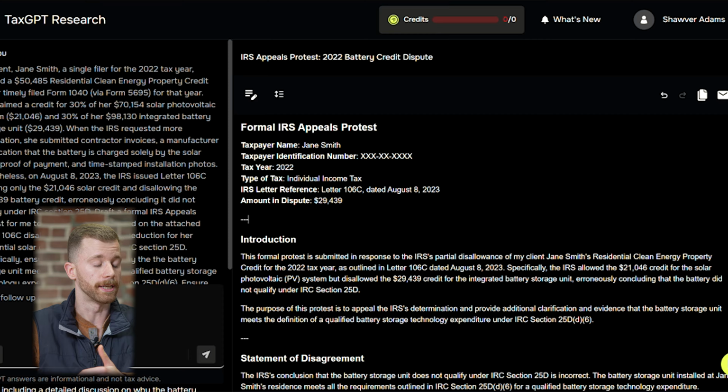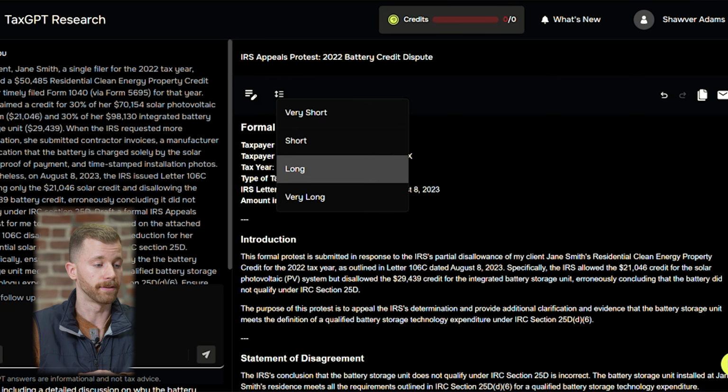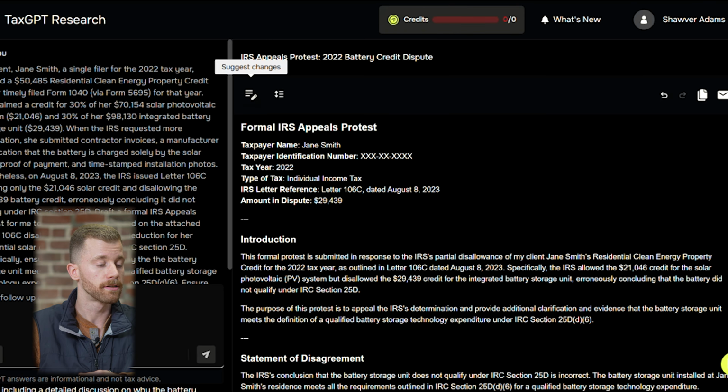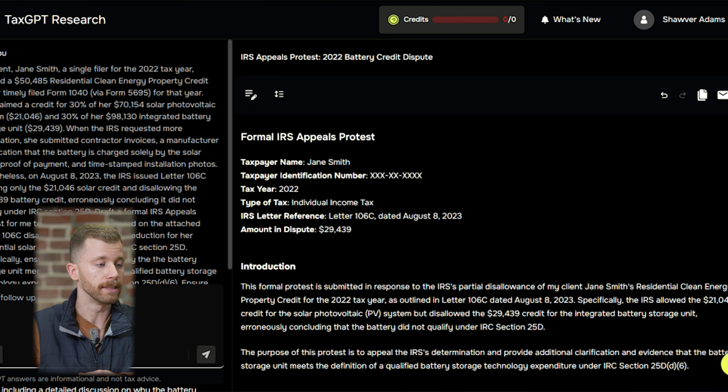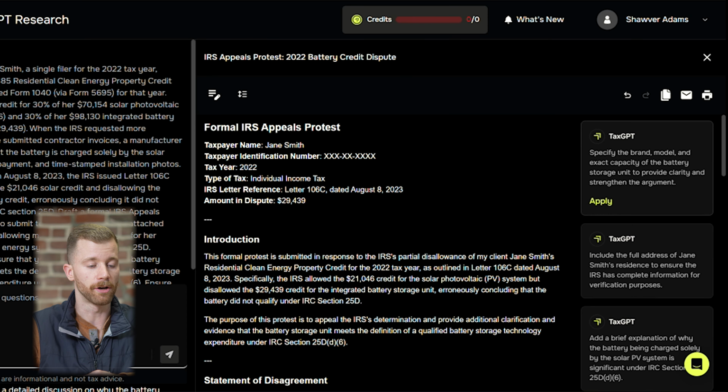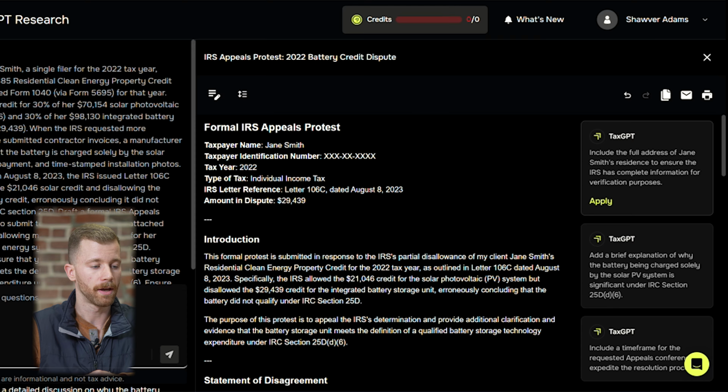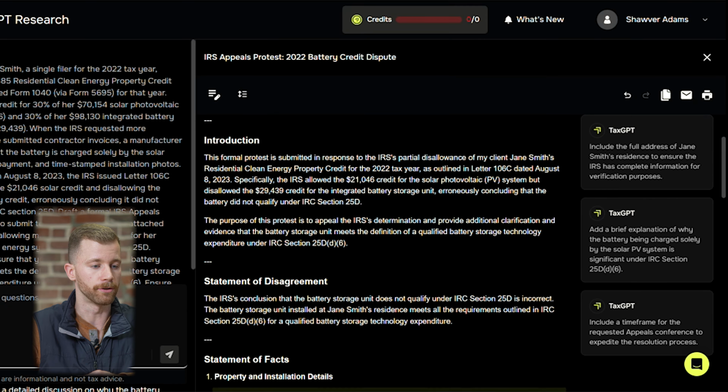Within TaxGPT, this window here allows me to edit this document just like I would in a word processor. So I can add text or remove text as if I were working in a Word document. TaxGPT also gives me the option to adjust the length of the letter, and if I make changes, it will provide suggestions to make the letter even stronger. As you can see over here on the right, I have the option to apply these changes, and they will be immediately generated into the letter.